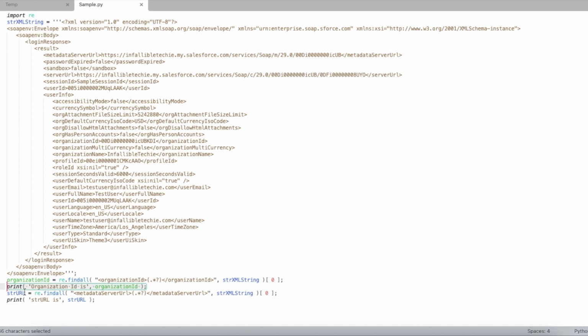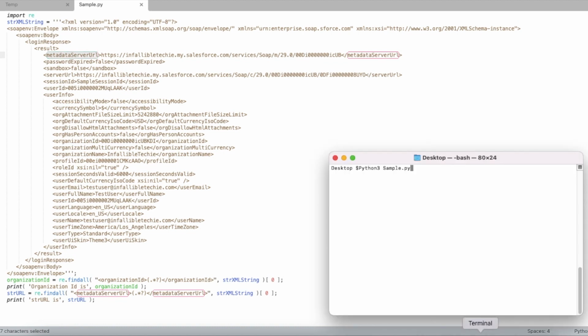Next, I'm using a variable called strURL, where I'm using re.findall of the text between the open metadata server URL tag and the closing metadata server URL tag. So here I have the metadata server URL, so I will be able to get it. Similarly, you can get all the values using the regular expression. Let's run this. So I'm able to get the organization ID and also the server URL.